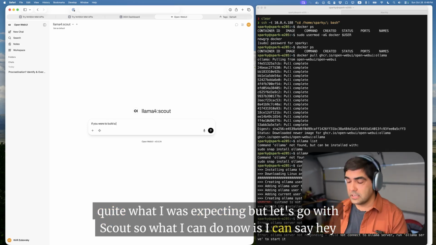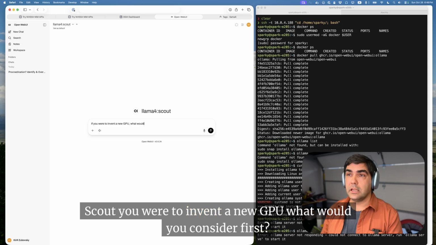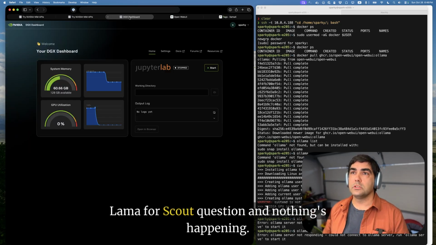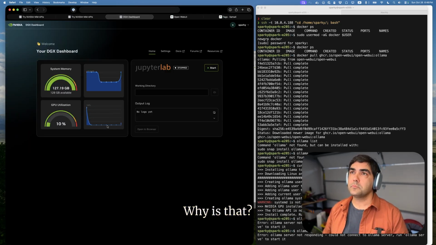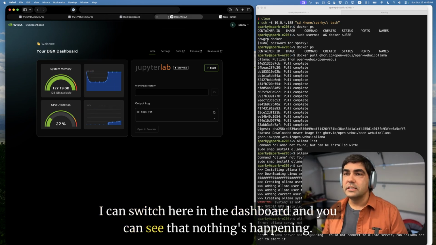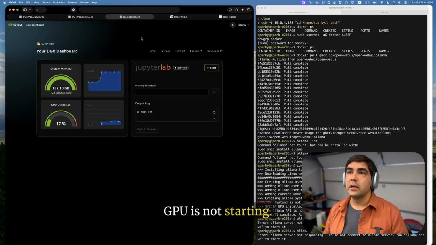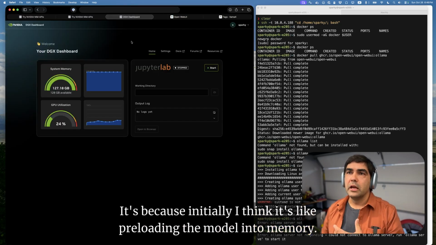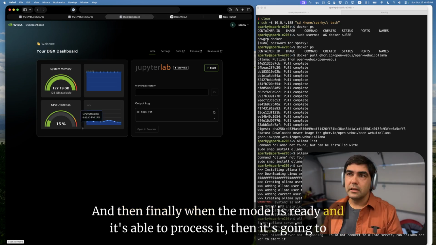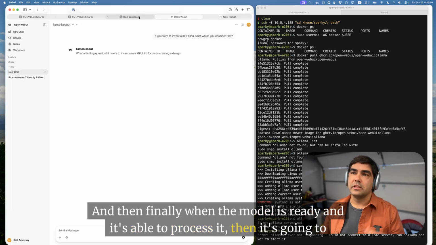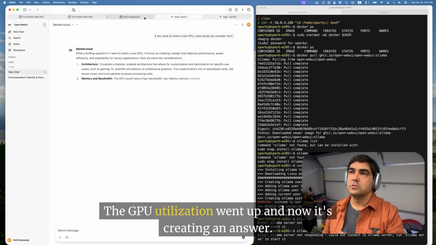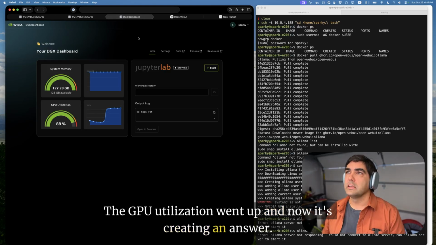So what I can do now is say, hey Scout, if you were to invent a new GPU, what would you consider first? Okay, so I'm going to ask Llama 4 Scout a question, and nothing's happening. Why is that? I can switch here in the dashboard, and you can see that the GPU is not starting. It's because initially I think it's preloading the model into memory, and then when the model is ready and able to process it, you'll see the GPU utilization go up. Yeah, there you go. The GPU utilization went up, and now it's creating an answer.